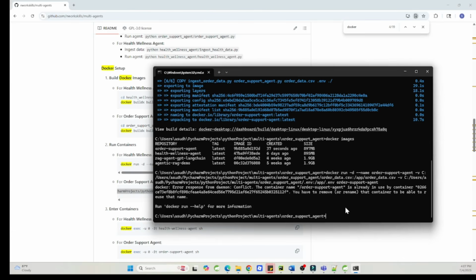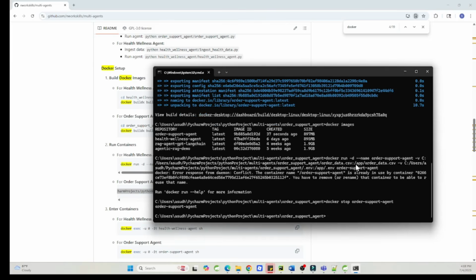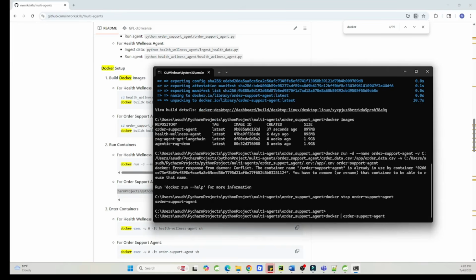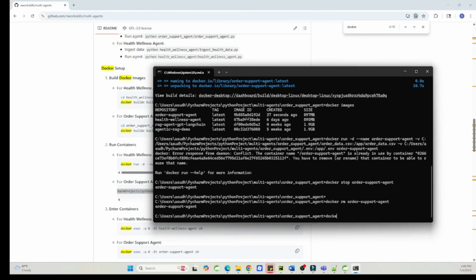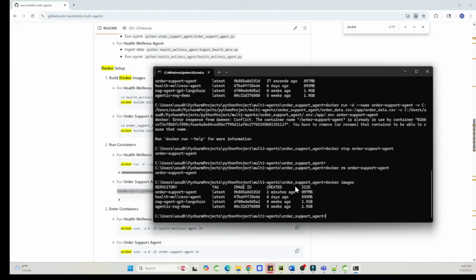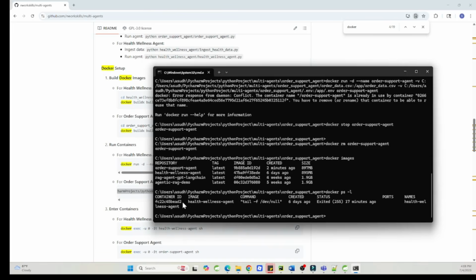Let me stop it. My repository is this, and the ID is this, but I want the name only. docker stop order-support-agent. Okay, it stopped. Let me also remove it, docker rm. Then docker images, the image is there. I also need to check with docker ps -l. Currently it's not running, it's exited, but that should be okay. So the container is not there, and the image is available, because see, the image is there.